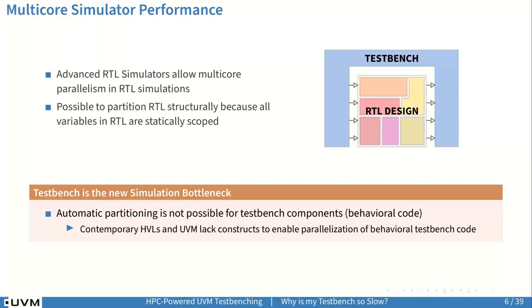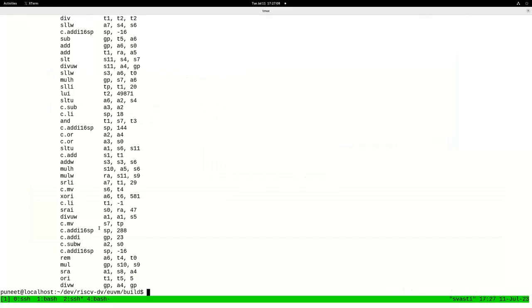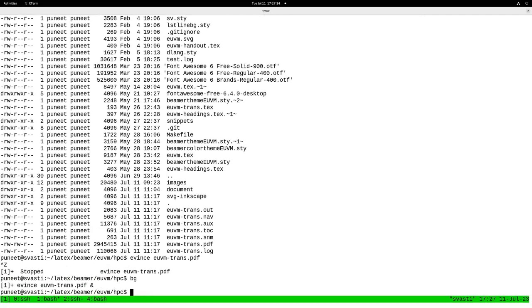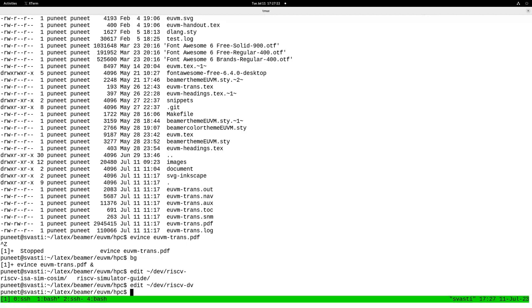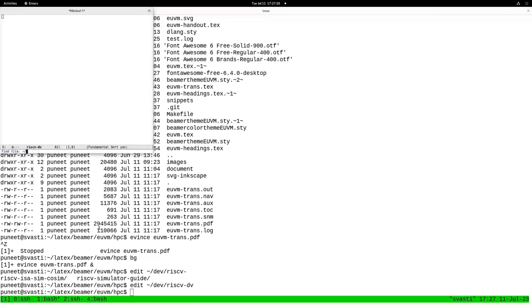Question 2 is, can you give an example of a constraint not solvable in other languages which was solvable in the DLAM? Yeah, so let me, this is a remote machine. I'll open RISC-V-DV. I need to be in work and then put code and then RISC-V-DV.